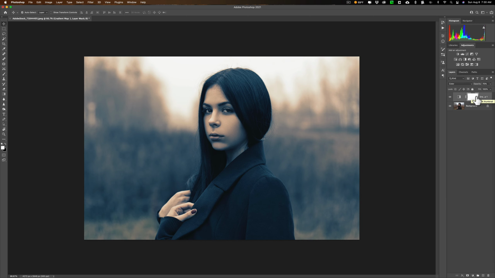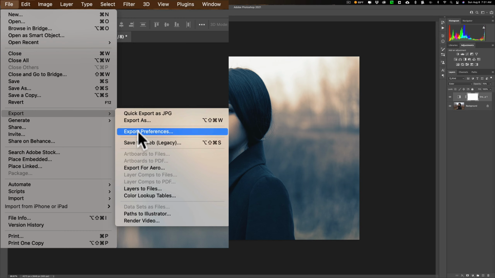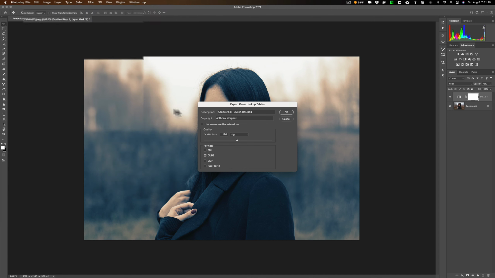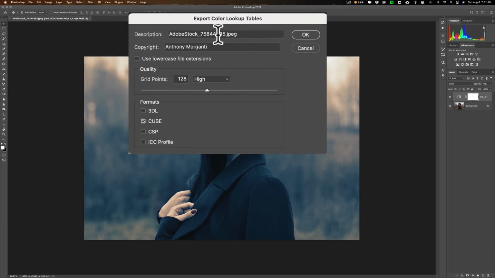And then as I mentioned, if you had a second image, a third image, a fourth image, you'd have to go through those steps every time to get your signature look. Well, what we could do is we could export this as a LUT. I'm going to show you how to do that. Go up to File, Export, and then down to Color Lookup Tables. When you do that, you'll get this dialog box. Now, for the description, you don't have to change anything there.